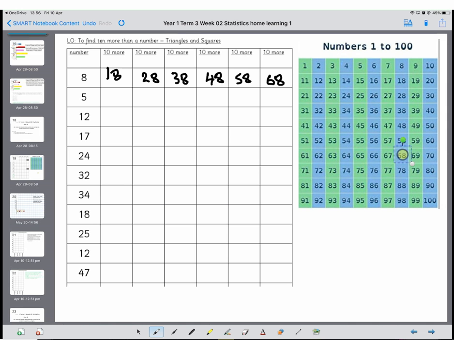Okay, so that's the process, and each time you need to work out where the number is on the number square and then work downwards. So our next number is 5. So we're going to start with 5, move down, and it becomes 15, 25, 35, 45, 55 and 65, because when we're adding 10 more each time, it's the 10s that change and the ones that remain the same. So it becomes 22, 32, 42, 52, 62, 72.